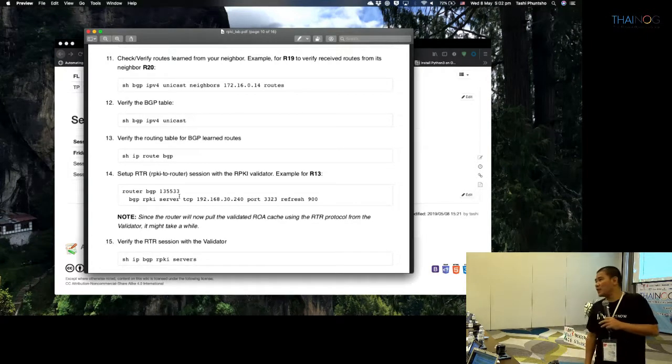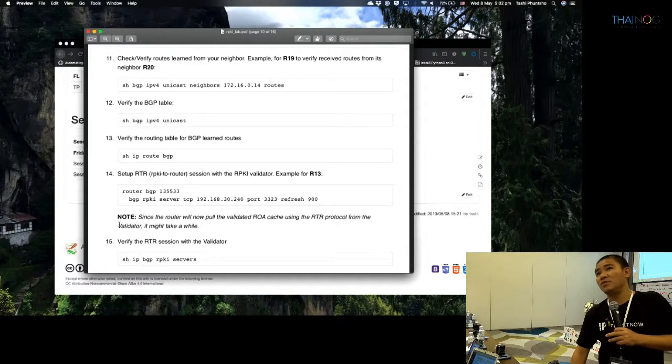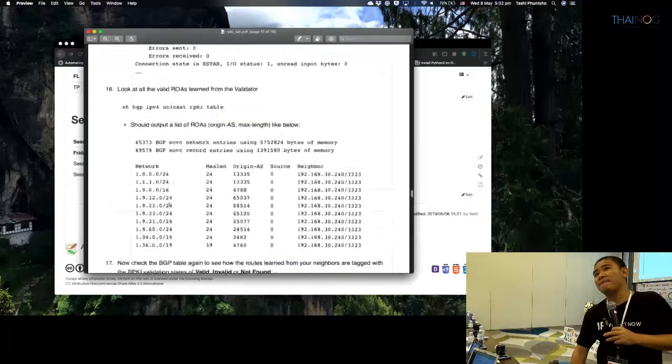So follow the lab. You will first do it for valid routes, next you will do it for invalid routes, and finally you will do it for not founds. Okay? Have fun.